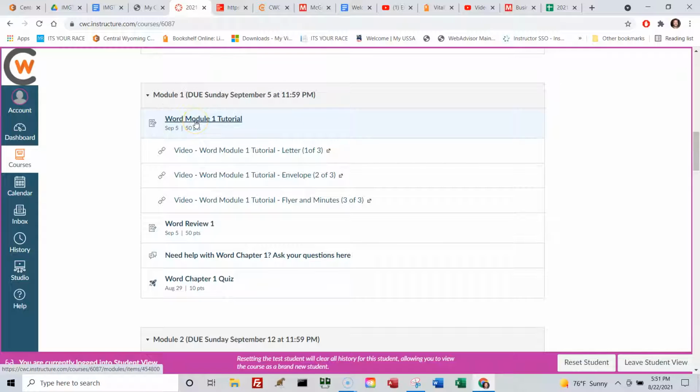This is how I've organized each of the weeks. There's a tutorial assignment, which is the main portion of the chapter. There's a video that goes along with this. Actually, in this case, there's 3. I broke them up into 3 different portions where you're going to create a letter, an envelope, a flyer, and some more. You're going to submit those 3 documents into the Dropbox for Word Module 1 tutorial, and then you're going to go on to the Word review.